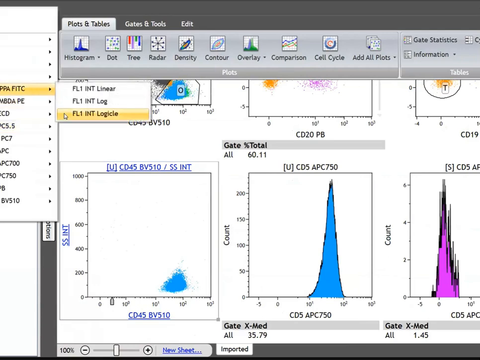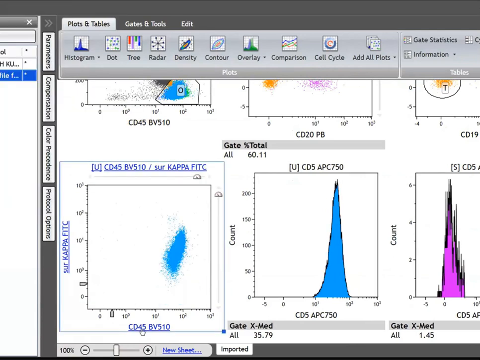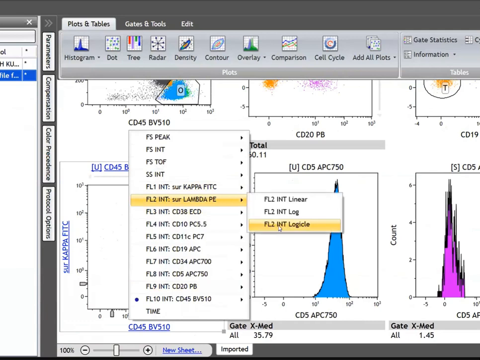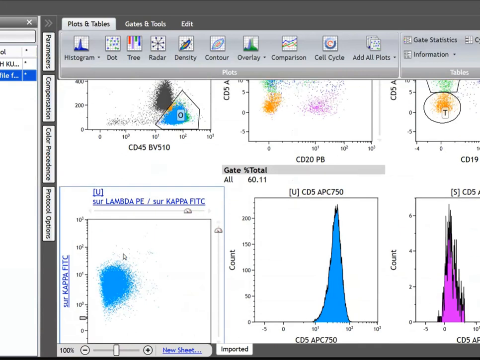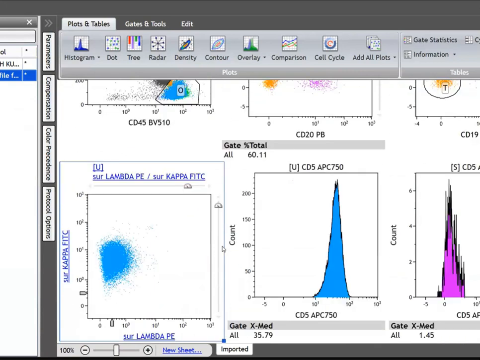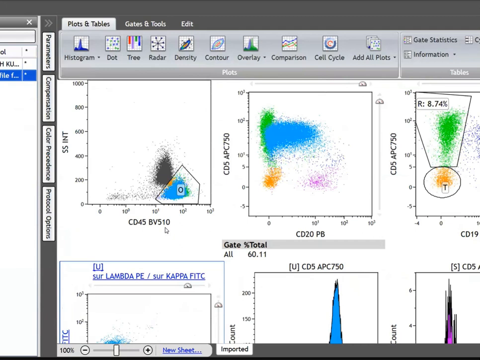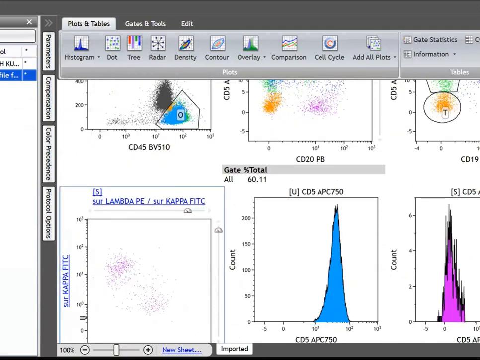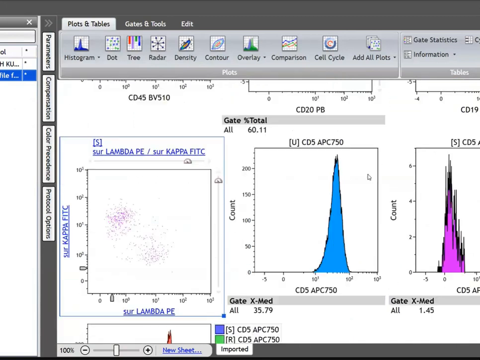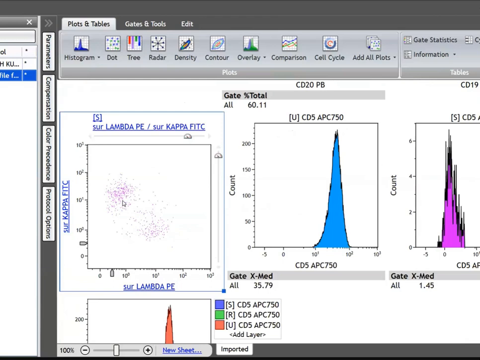Now this is double negative, I feel. Let's see. This is kappa lambda. Now this population is like this. This is the neoplastic population. It is monoclonal, showing positive for only one of the light chains. So I'll use a control to draw a quadrant. Yes, this is my normal B cells. So I'm using normal B cells in the kappa lambda plot. Since it's normal, it's splitting into two: a kappa population and a lambda population.